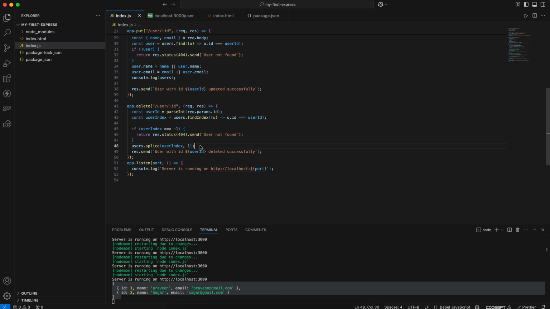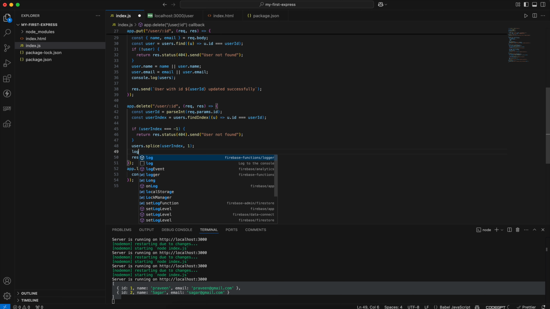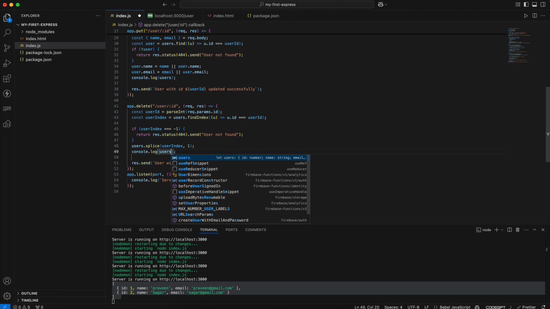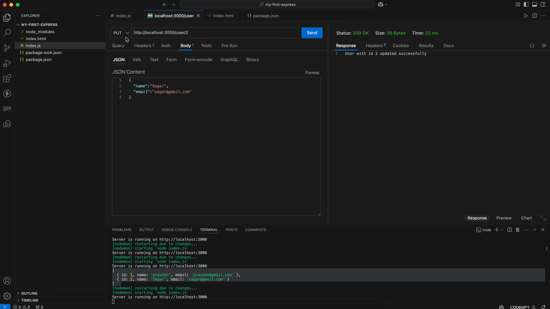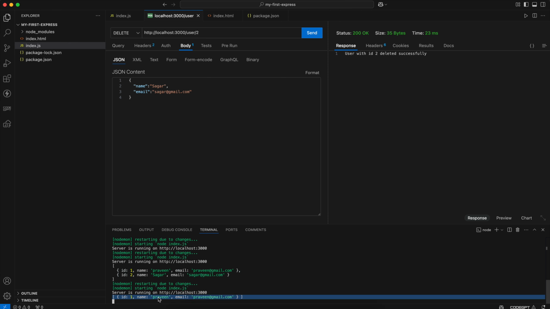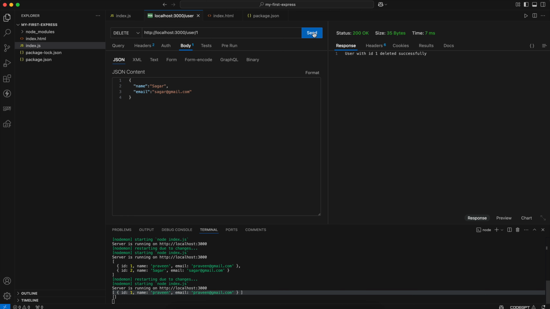Same way we can print users here to check if delete is working. So let's change it to delete and send. See, now only one value is coming. It means our second value is deleted with id 2. If you want to delete the first one also, to see, now it is coming empty because there is no one. First was deleted and then the second one also.